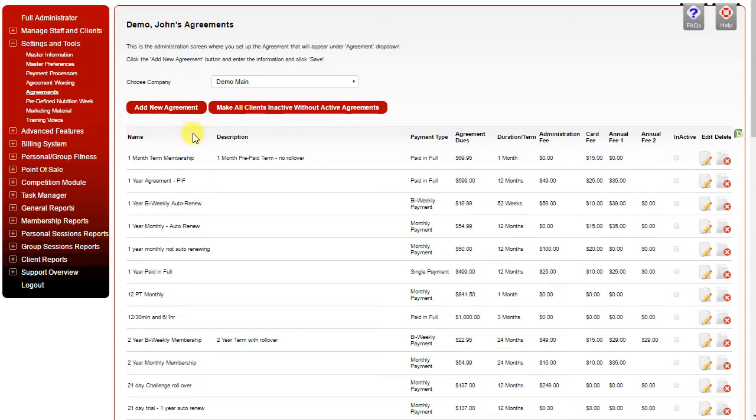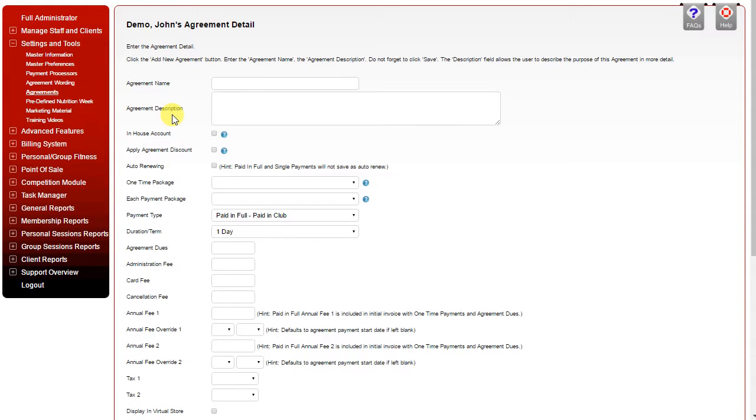So let's look at creating a new agreement from scratch as an example. If we click Add New Agreement, we're taken to a completely blank agreement setup area. Here we can give the agreement a name. So let's do a 2-year bi-weekly auto-renewing agreement. You can then choose to put in a description if you want. Now we'll look at the fields.